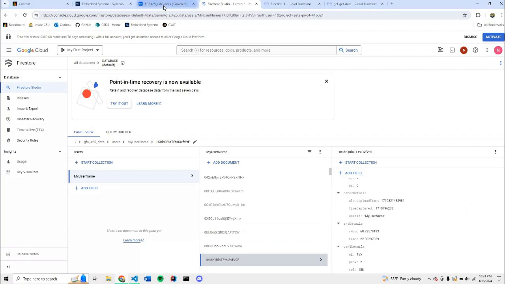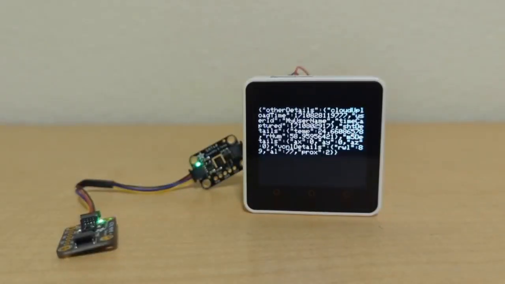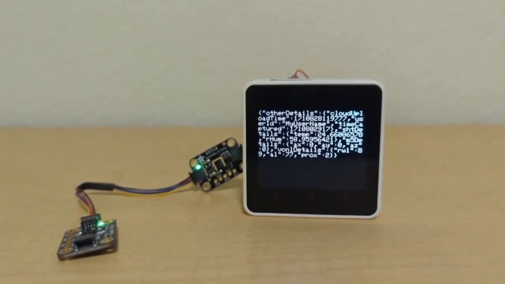So that's our code overview. We can see our M5 displaying our JSON objects that we're reading from our sensors, and we can see it's updating every few seconds.